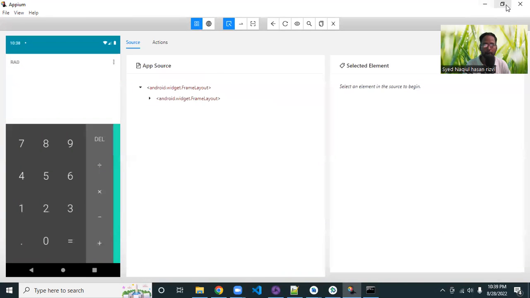So if it works, it means everything is set up for Appium, and now we are ready for doing automation testing, right? So that's it. In the next tutorial, I will explain this Appium window and this entire screen, how you can do manual testing over here, as well as write automation tests in IntelliJ, right?